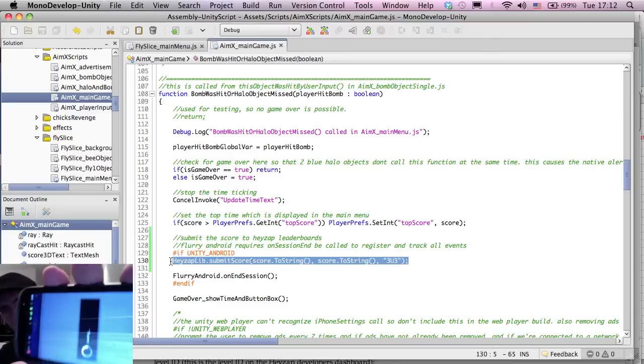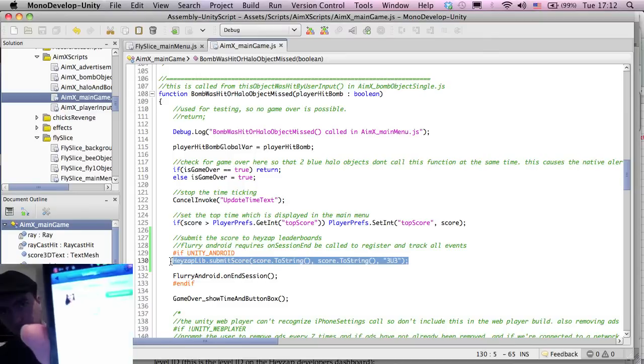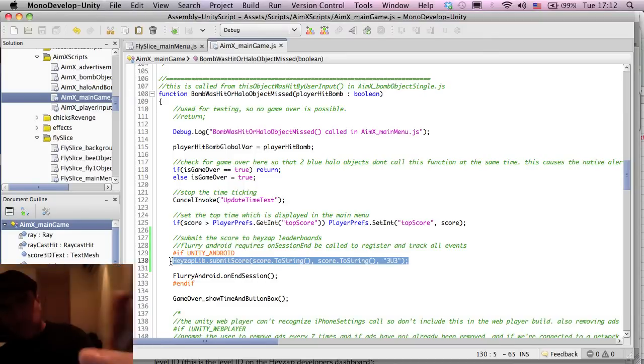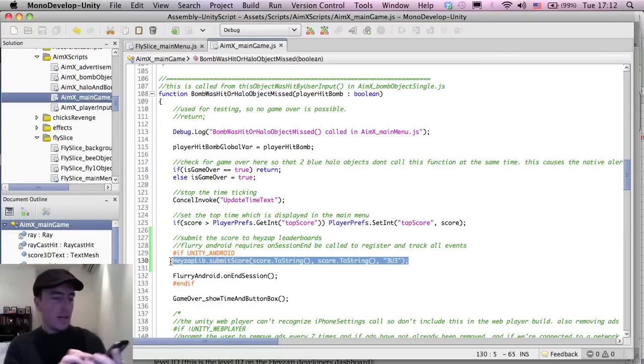And then we can go back. I've just tapped on the leaderboards button there, and it should show 440 as our new high score. There we go, we got it. And I'm just going to do one more test.